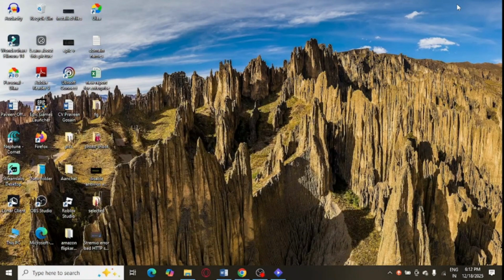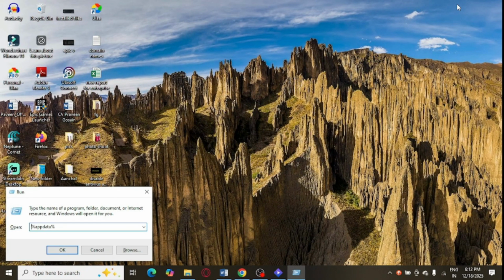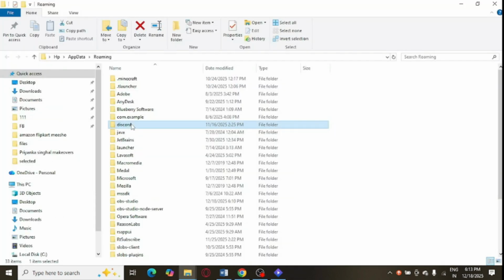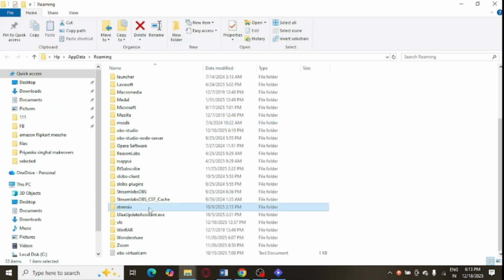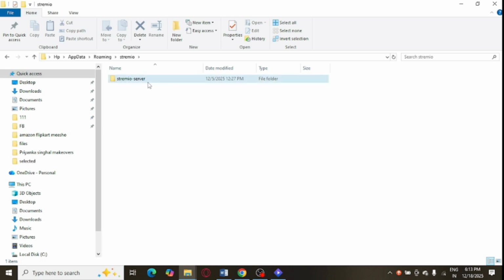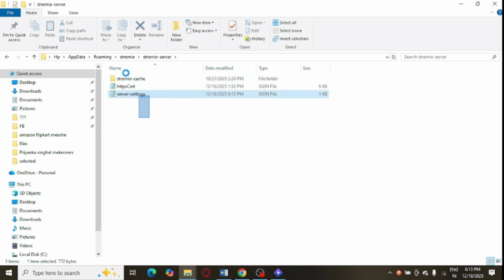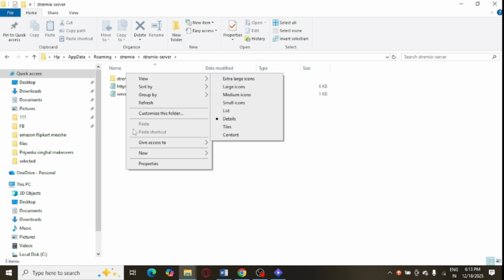Then after you need to press Windows and R and open this run command. Here you need to enter %appdata% and open this. Here you need to look for Stremio app. Open this Stremio app. Now click on stremio-server and delete everything in this folder. Right click here simply and delete everything.